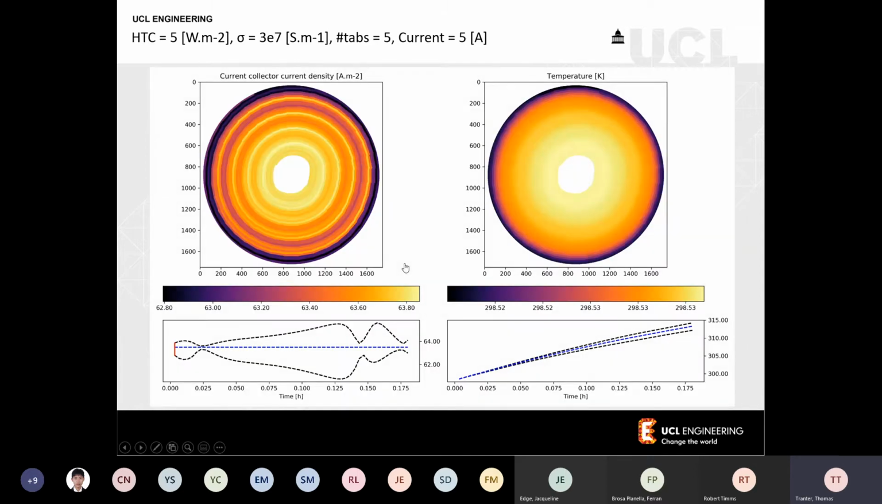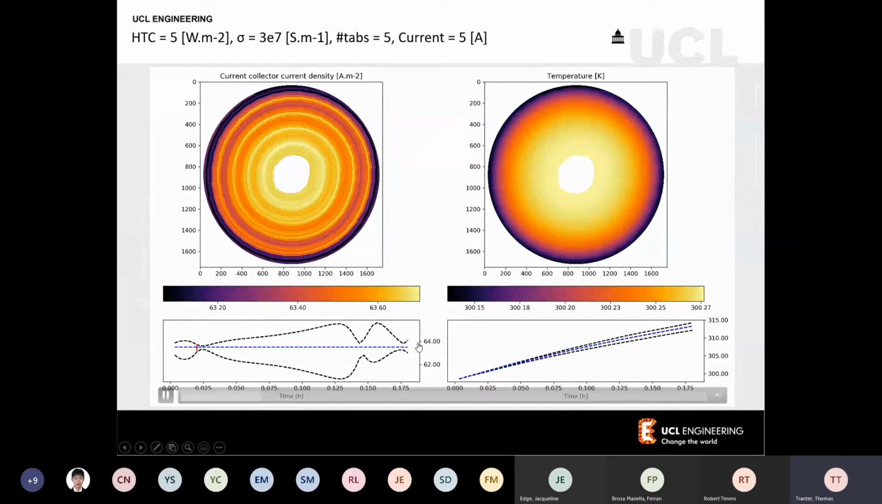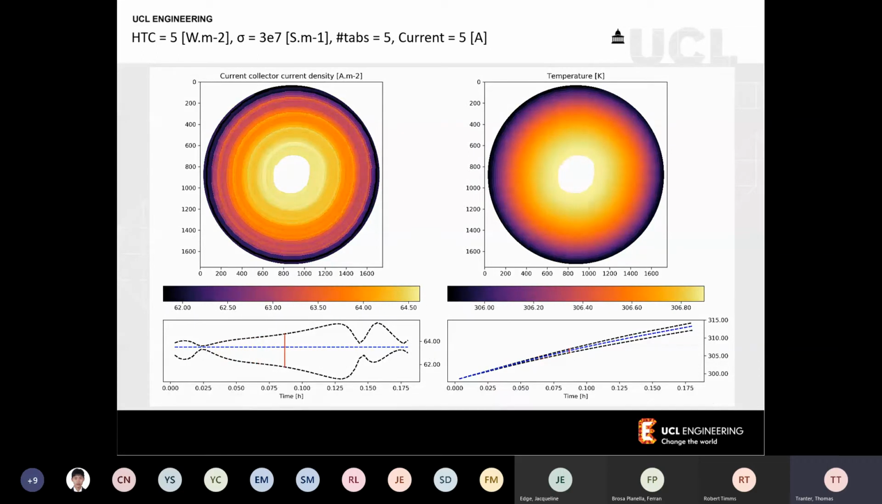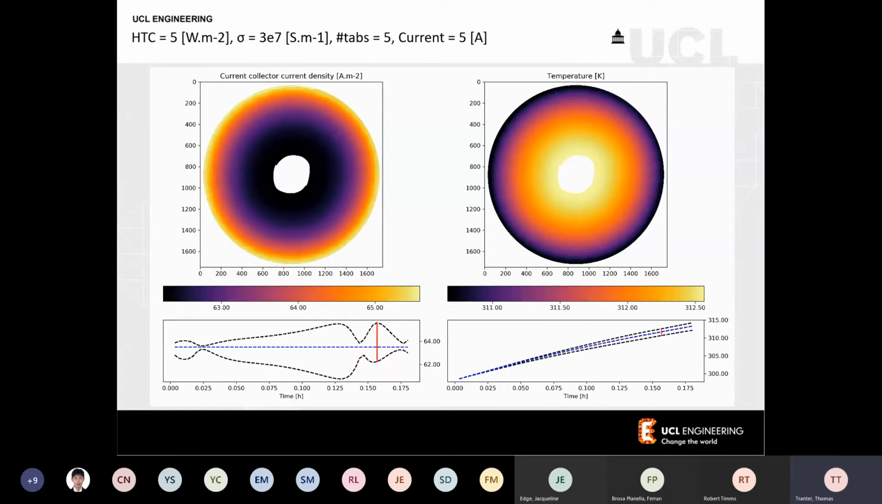So that was just a quick example of 2 tabs, and then you can see the 5 tabs, similar picture, but it's repeated 5 times essentially, and the magnitude of this difference in local current is a lot less because actually the resistance in the current collectors itself is kind of non-negligible. And you can just see that.